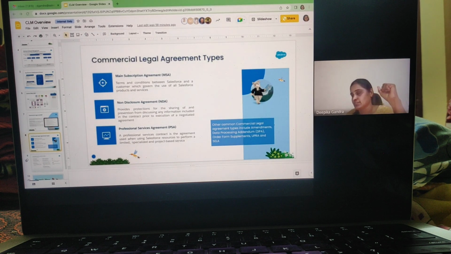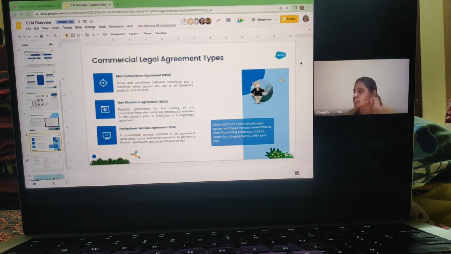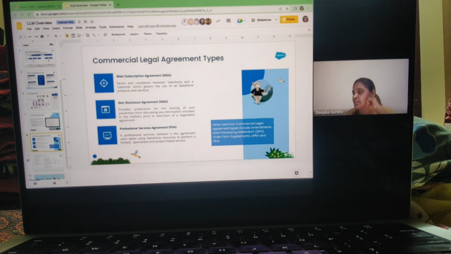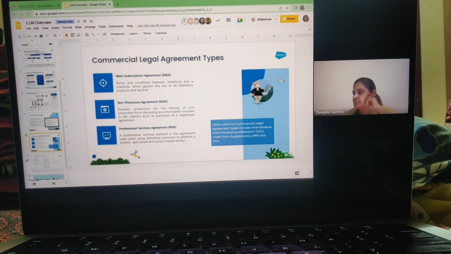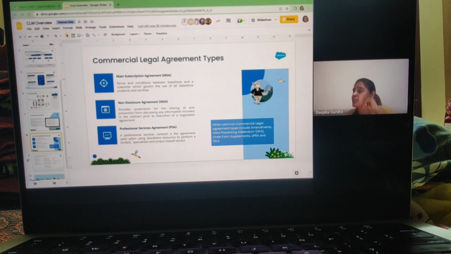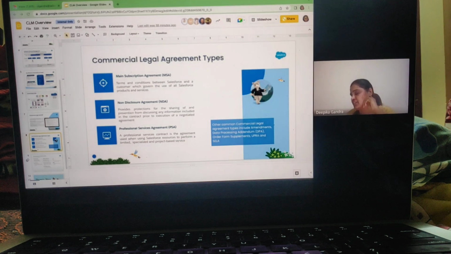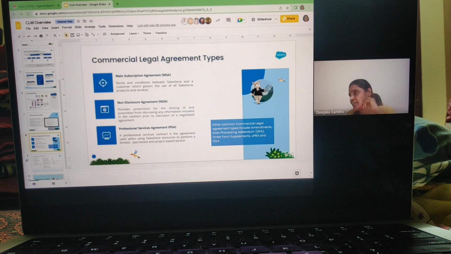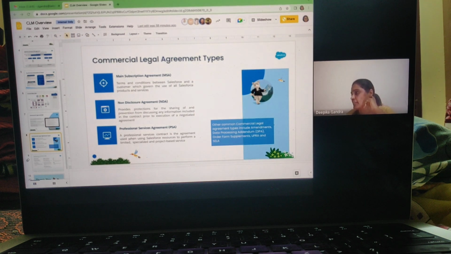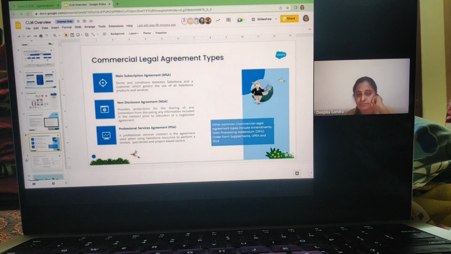My understanding is that 95% of the MSAs are online, and only 5% of the negotiation happens here. Probably every day 112 new click-through agreements get created. That's the stat I got from the legal team. Any questions on these?